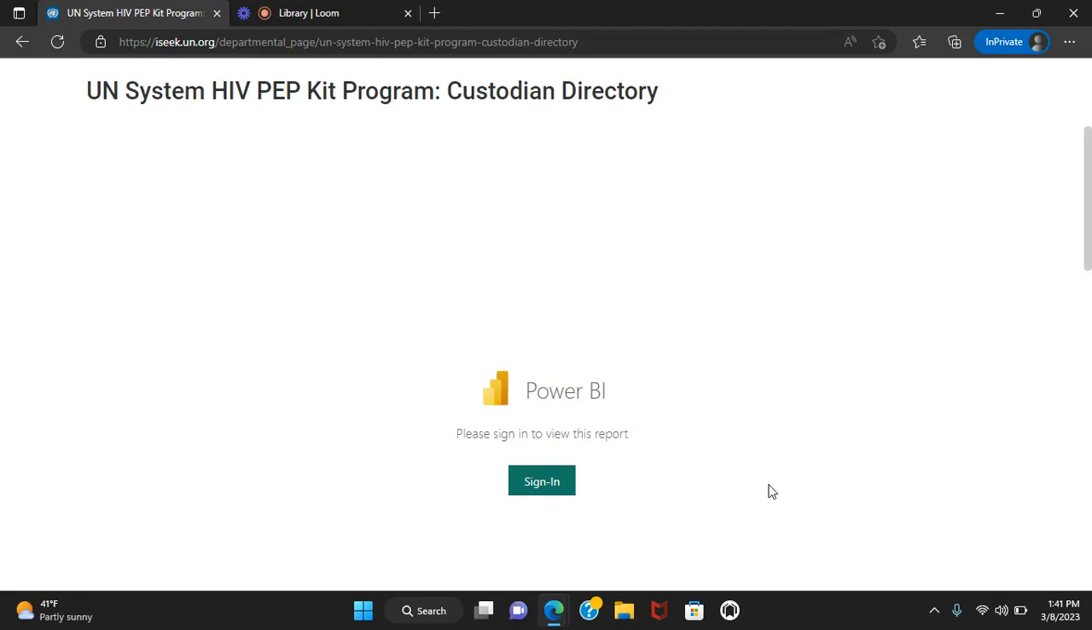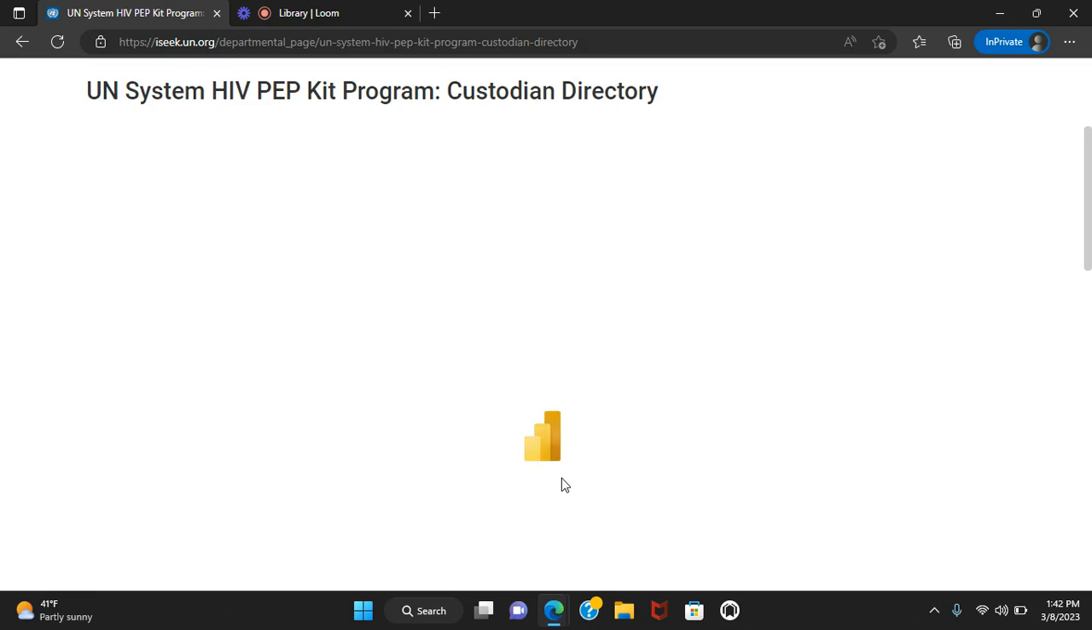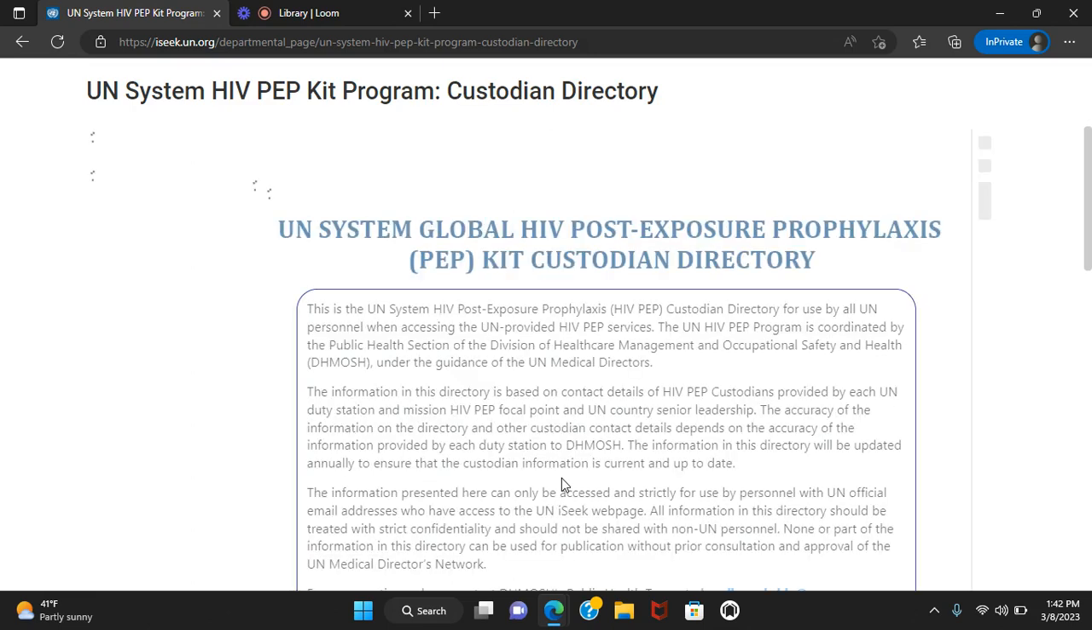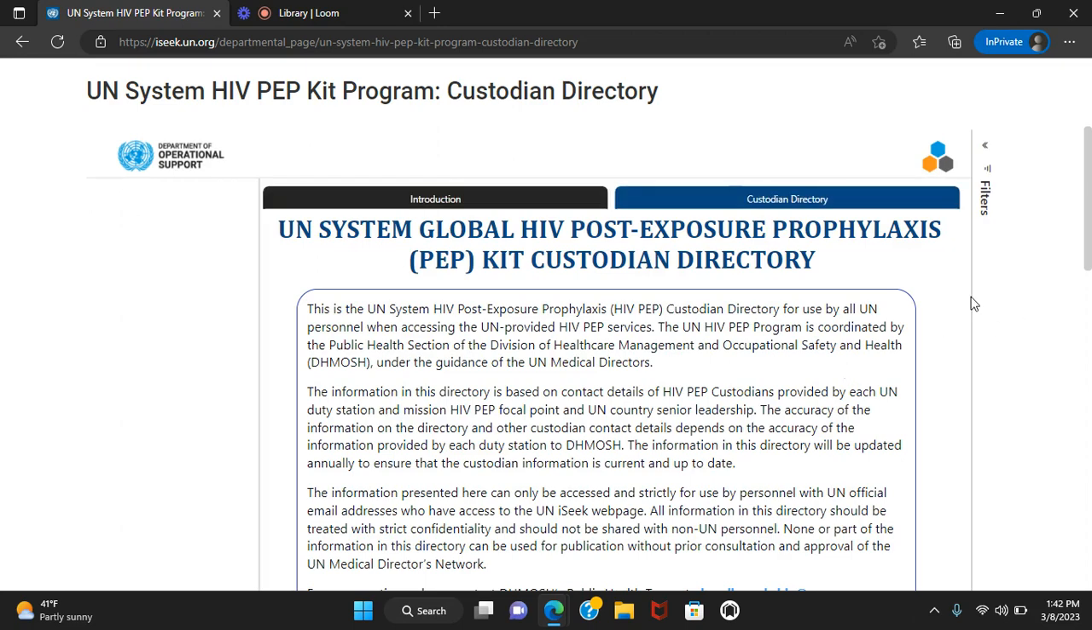When you first click the link, you might see this Power BI sign-in button. All you have to do is click the sign-in button and we will be directed to the HIV PEP Kit Custodian Directory. The sign-in button just checks if you have access to the space where the directory is located.